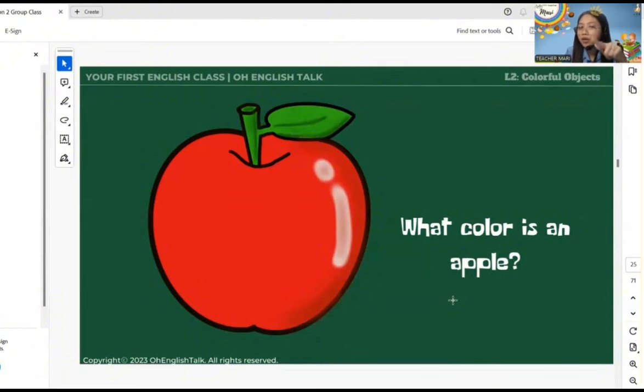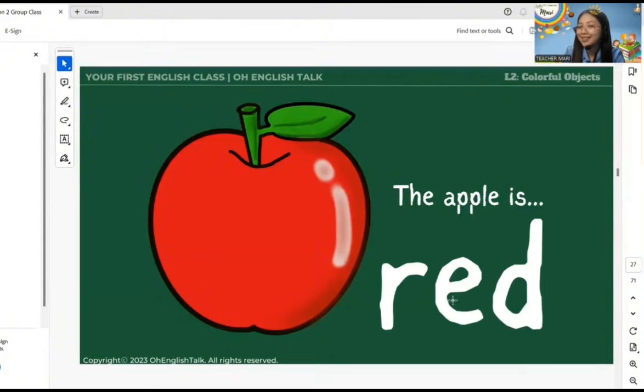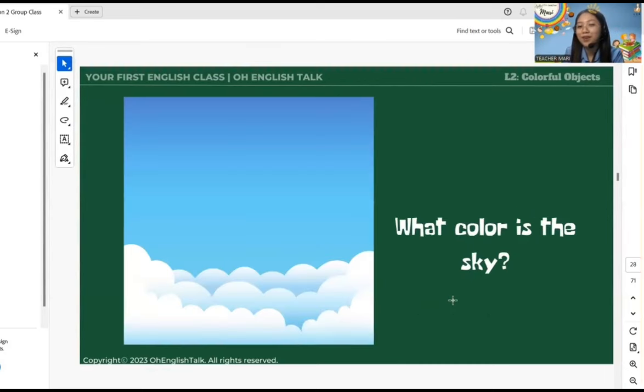Next, what color is an apple? So here we have an object. So look at this. What color is an apple? The apple is. Can you guess? Yes, good job. Color red. The apple is red. Can you say it? The apple is red. All right, good job.